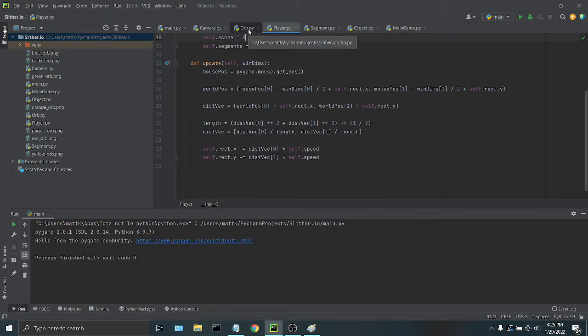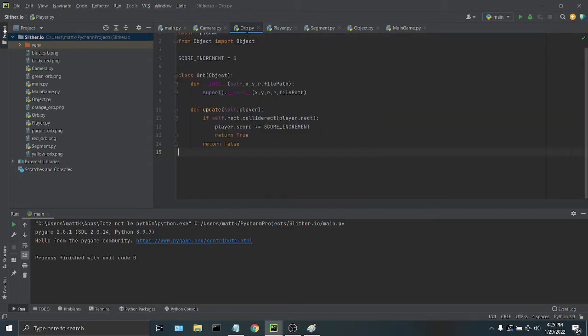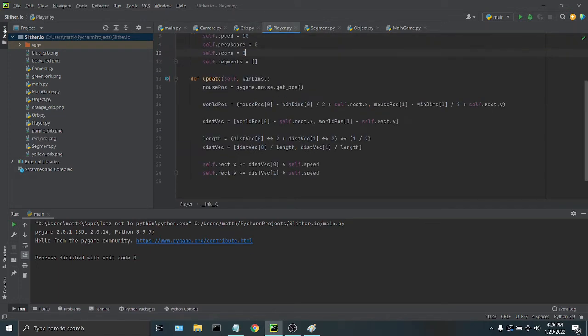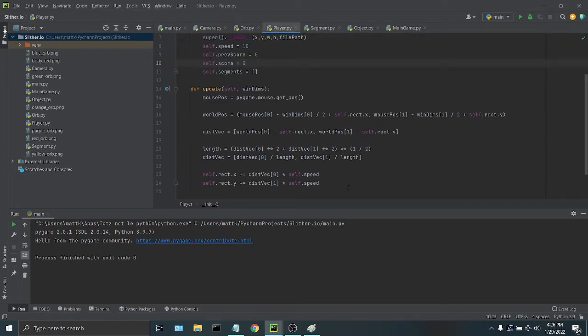So I'm going to go to the orb, and we're going to do just that. We're already incrementing the score. Oh, I think I made this change without actually saying. We were just saying player.score plus equals 5 earlier, in a previous tutorial. I changed it to a constant, and this is all good. I'm going to go to the player class, and I'm going to do that check.